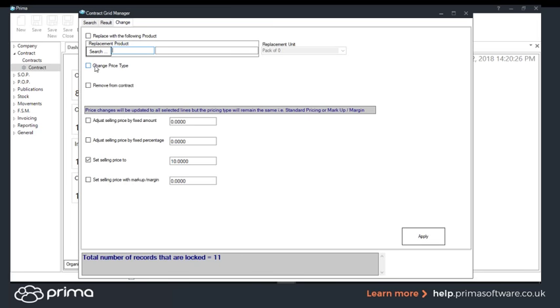The change price type, so as I said earlier, if it's currently set to a selling price on the contract, tick that and apply it, and that would switch it then to a margin type on the contract. Obvious one, remove from contract, so tick that, and that product would then be removed off 11 contracts in the system.